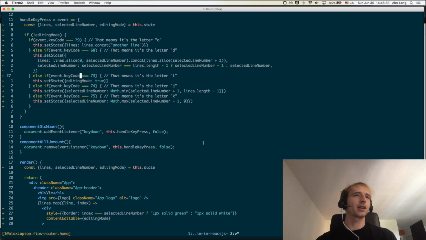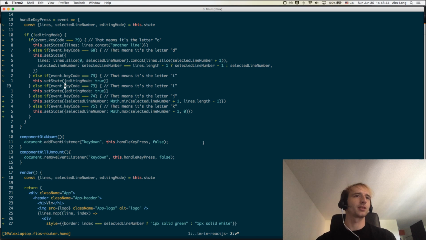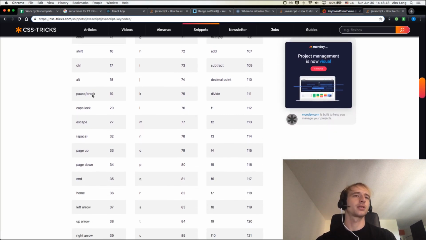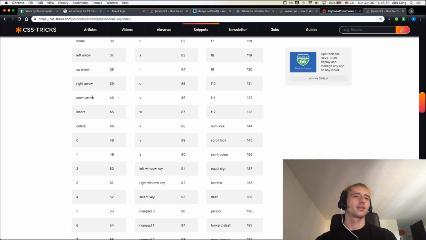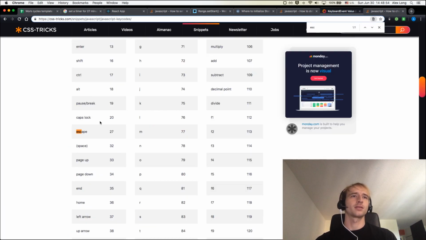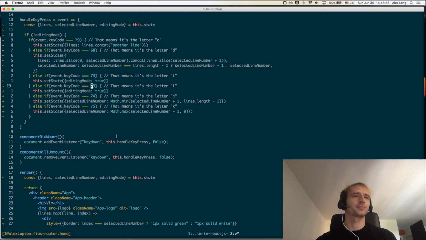So we've got it entering editing mode. Let's add a way to get out of editing mode, which I want to be the escape key, which is ES27. Escape. It's the key. Cat's breaking things. Okay.